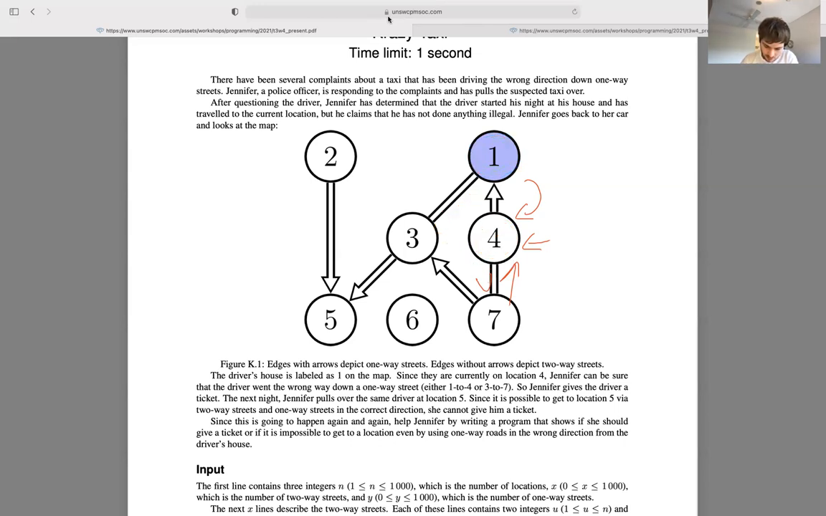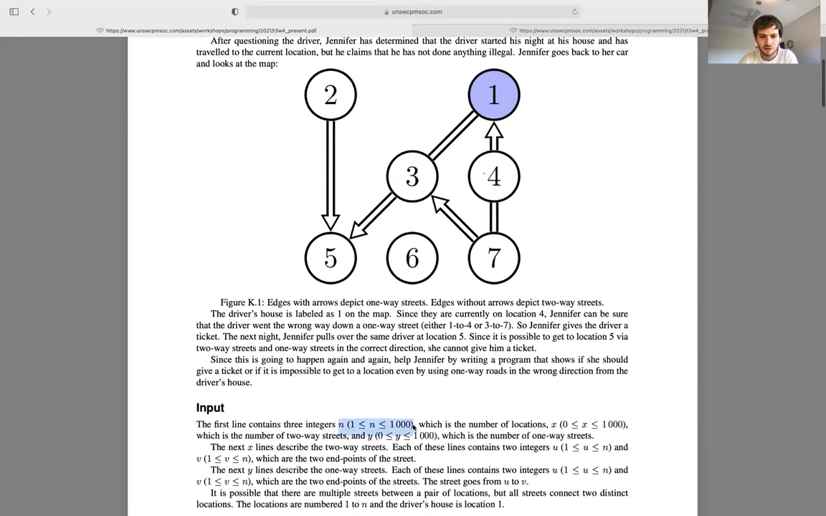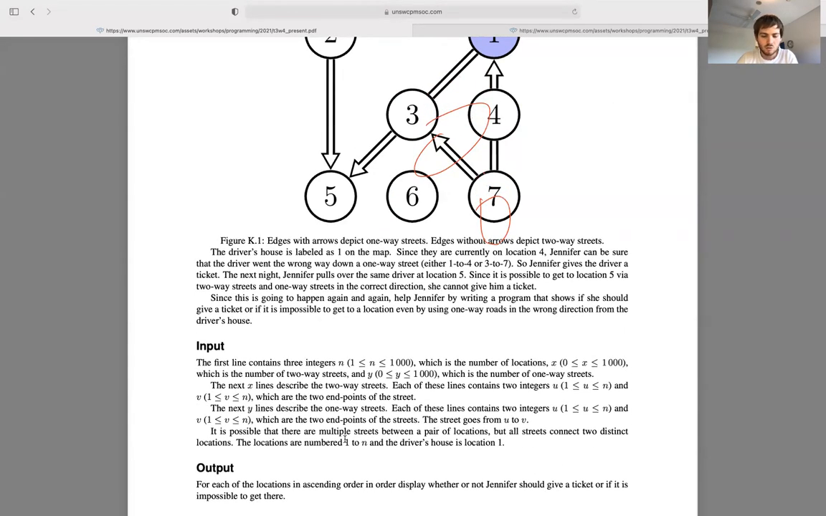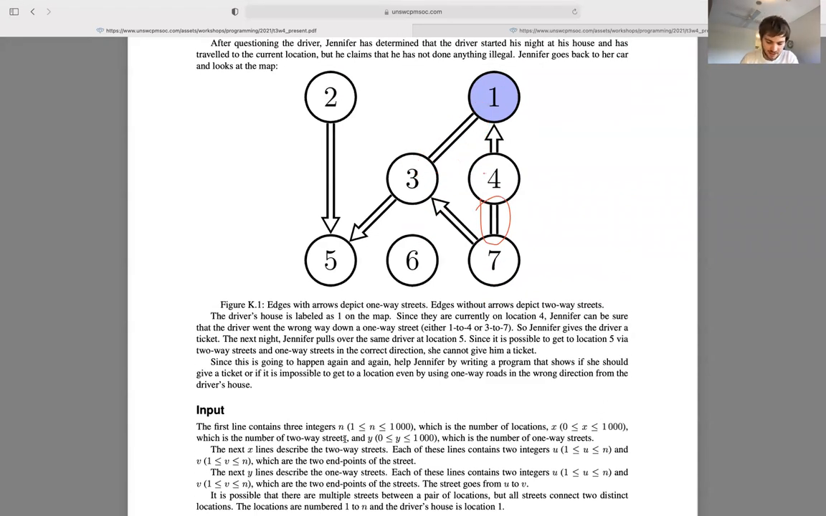However, if you're at location 5, then to get from location 1 to location 5, it's quite possible that all roads are followed in the correct direction, because it's possible to get from location 1 to location 5 by going the correct direction every time. More specifically, the problem gives you the number of locations, the number of two-way streets, and the number of one-way streets. This is a two-way street here, and this is a two-way street here, whereas the arrowed ones are one-way streets. They describe the streets, and you have to answer for each location whether or not it's possible to get there without using any one-way streets in the wrong direction.